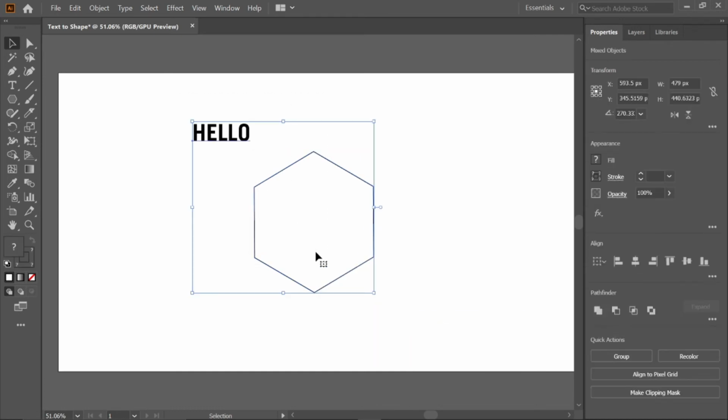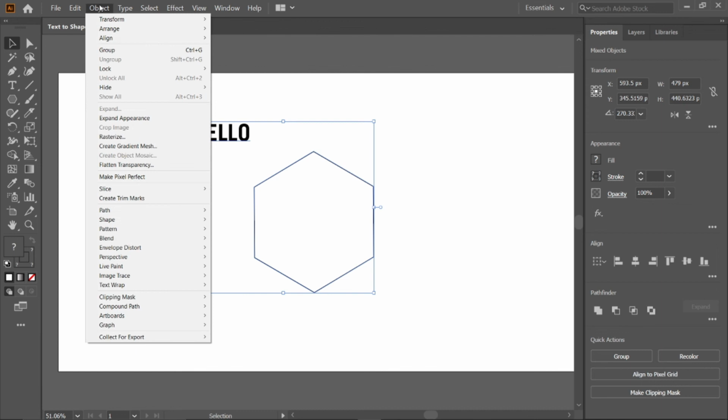Select both objects and go to object menu, click on envelope distort and click make with top object option.